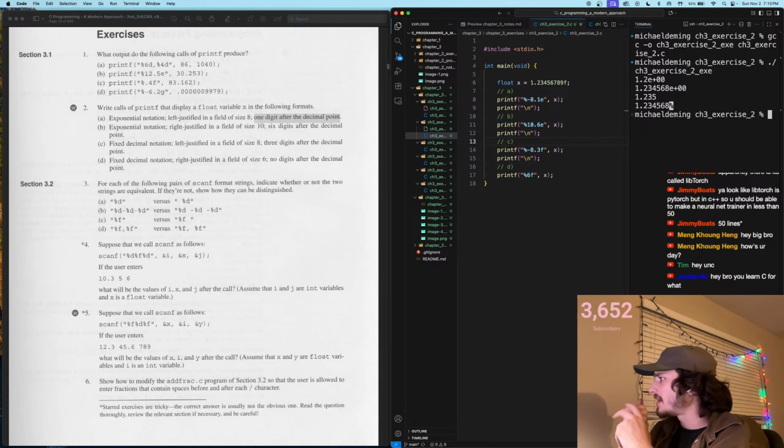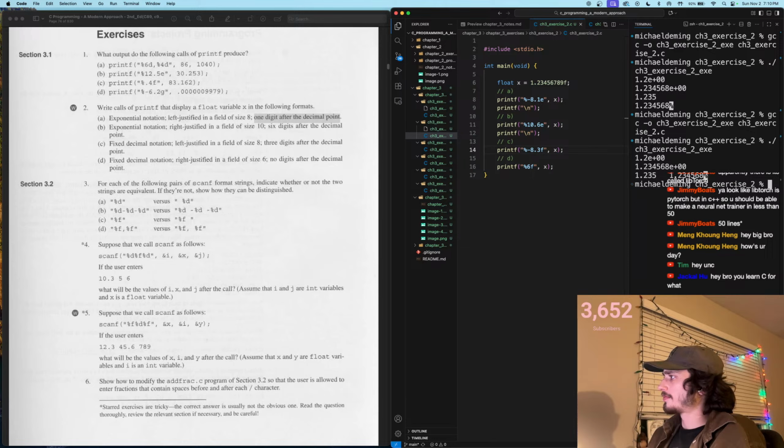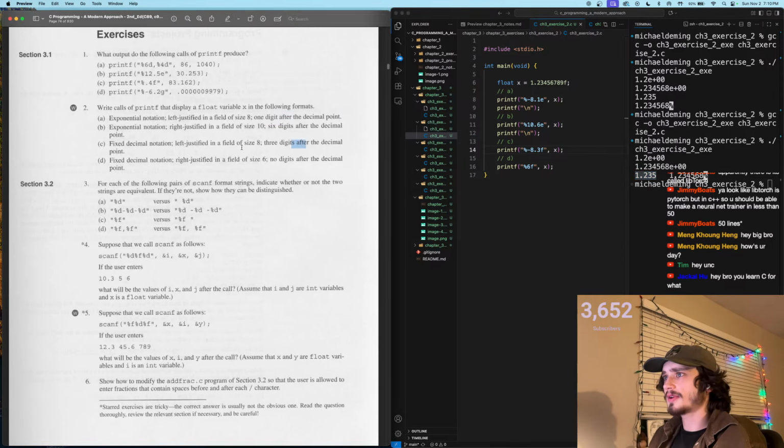Okay, so now we want to print, C is fixed decimal notation, left justified in field of 8. So let's see if we got that field of 8. So 1, 2, 3, 4, 5, 6, 7, 8. Perfect. Left justified with 3 decimals after. Nice.